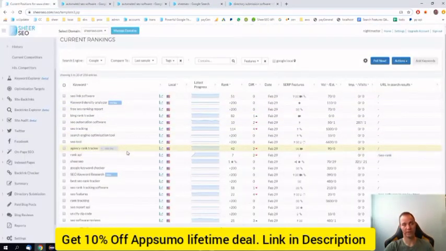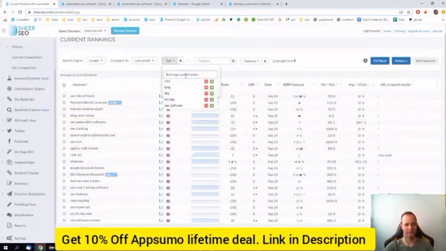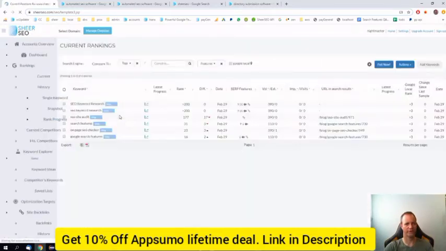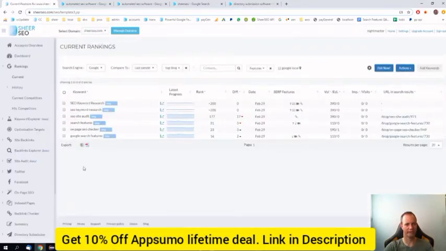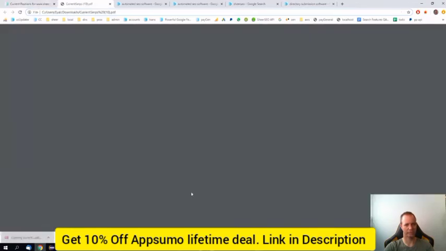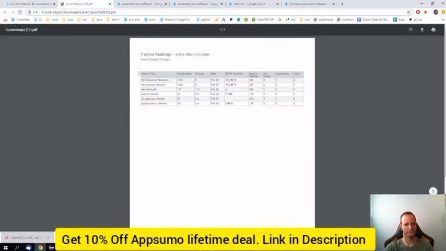If you want just a bit of the keywords, you can use the tags, and then, for example, filter by this tag and then export. So only those keywords will show up.